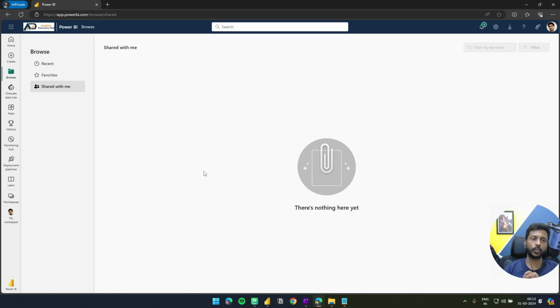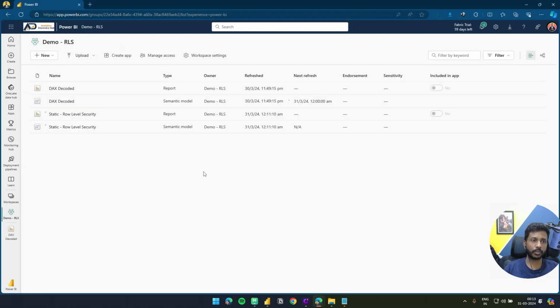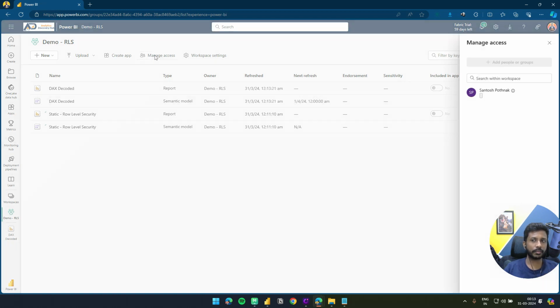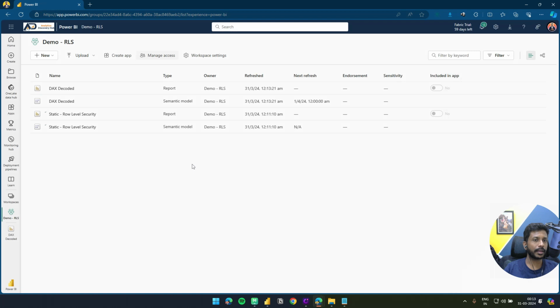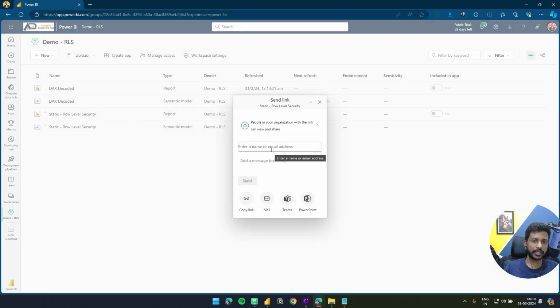So here is the biggest mistake a lot of people make. I've seen many people doing this mistake: they give the person access to the workspace, which should not be done. We should never give that person access to the workspace. People give access to the workspace, then assign him to the role, and see nothing is working. So we should never make this mistake. We should only share this report with him via the share option. So I'm clicking on this share option and selecting that person here.